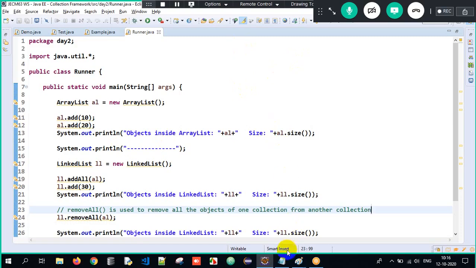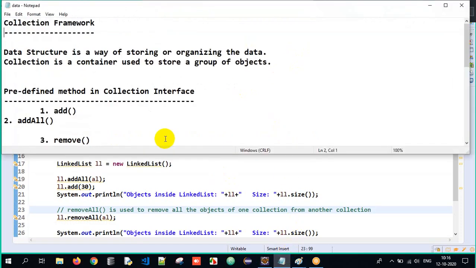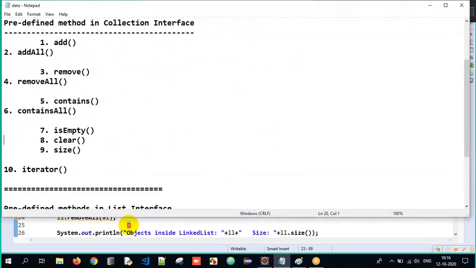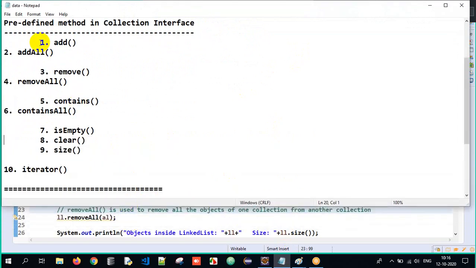Clear? So we saw totally how many methods over here. What is the implementation of all these methods? Tell me. The add method is used to add a single object, but addAll is used to add one collection into another collection. Remove is used to remove an object based on the index position, whereas removeAll is used to remove one collection from another collection.